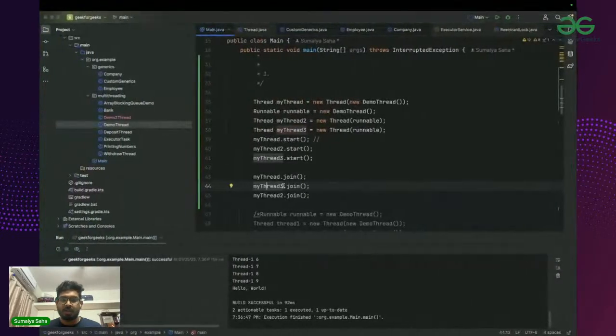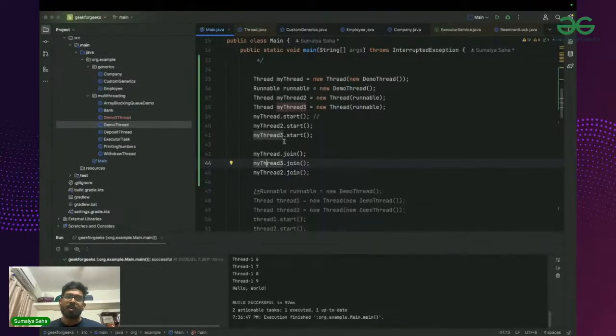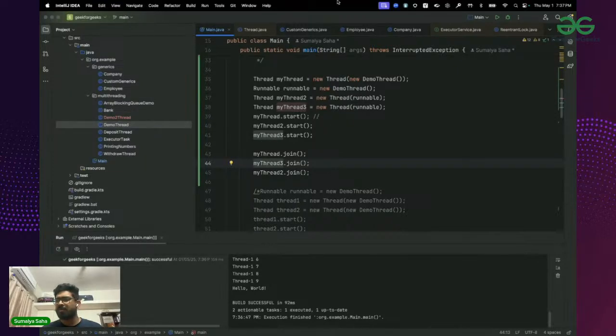If anybody wants this code, I can share it. Also, you should practice this by running the debugger. I will spend one or two minutes showing how to see this in a debugger, how these things are happening.